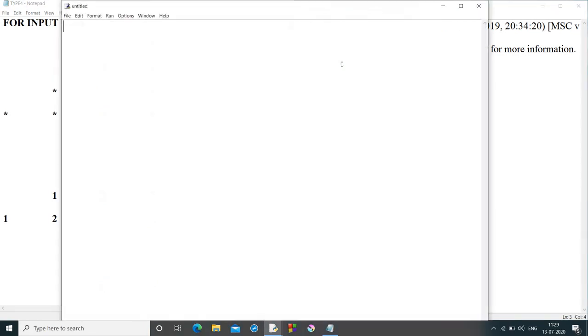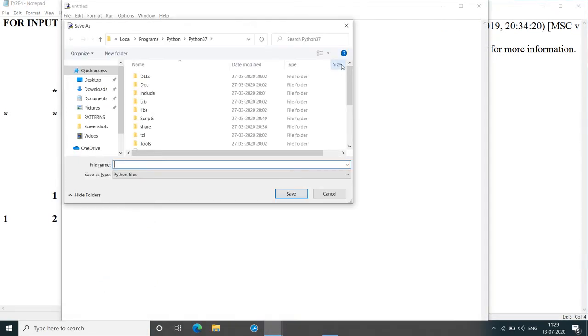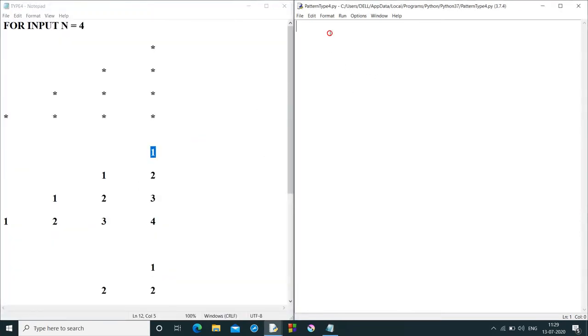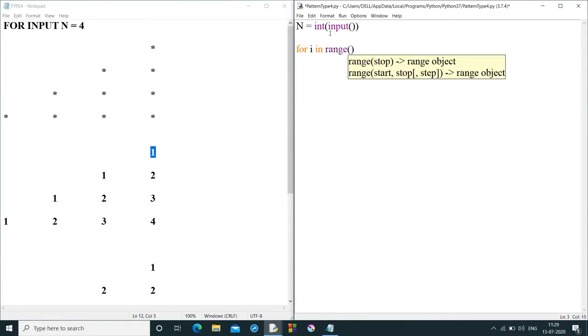So I'll rename it as type 4. As it is, the first step is take number of rows as input, n is equal to int of input. Now what we have to do, we need to take a for loop for I in range of 1 comma n plus 1. So till this step we are not changing anything, but now we need to write 2 for loops. One for loop for number of spaces as well as one for loop to print stars.